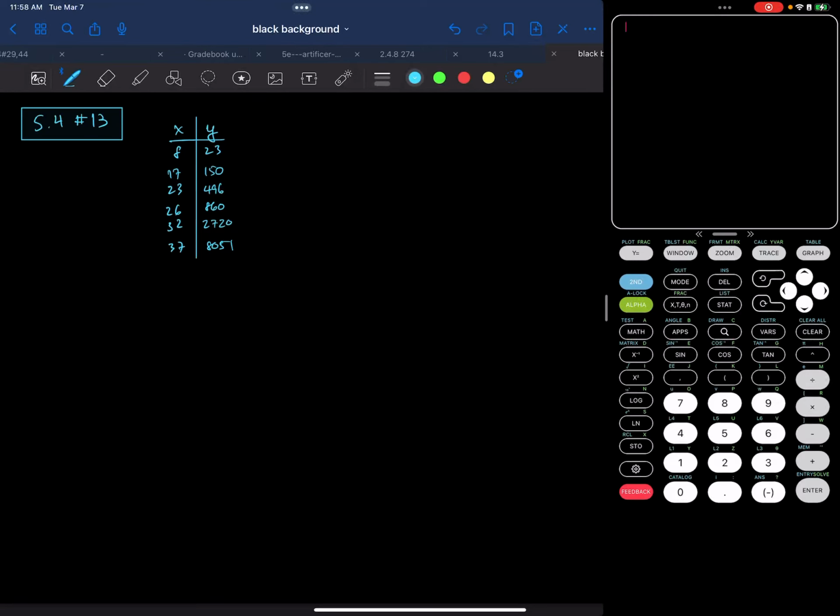All right, so here we're specifically looking at number 13 from 5.4. This is a regression problem. Again, this is not really covered in the course. This is a really nice skill to have, but I don't want you to think this is going to show up on an exam anywhere.